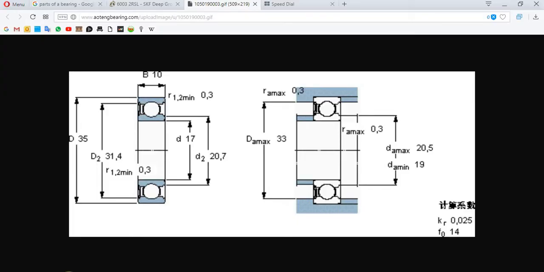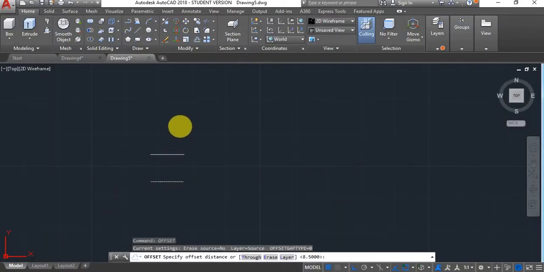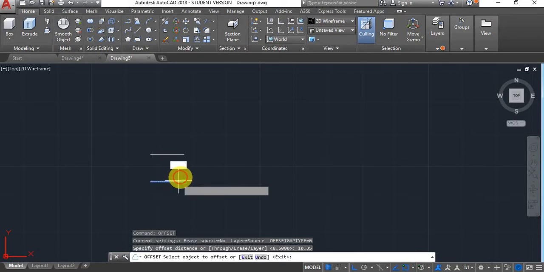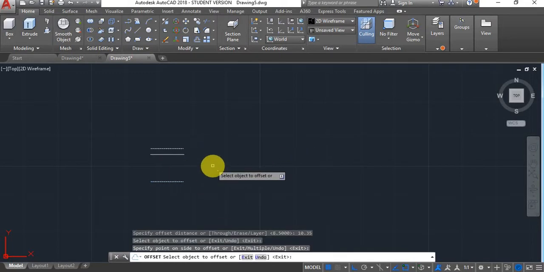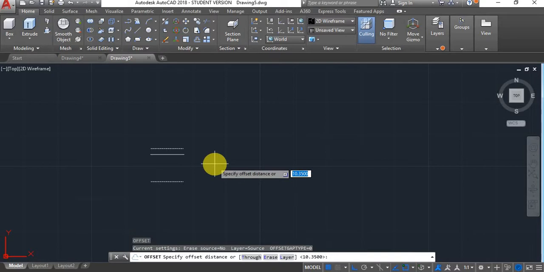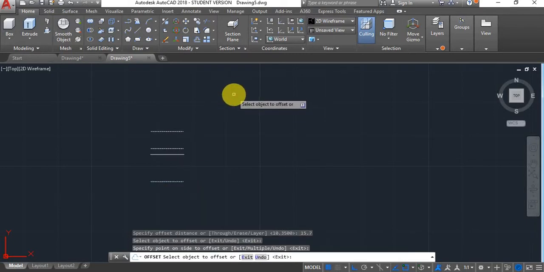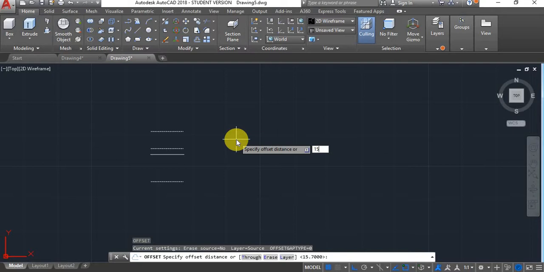So next one, I'll use another offset. For this drawing, I know the distance to the internal part of my inner ring, which is 10.35. Then my next distance is 15.7. And now my outer diameter, which is, my radius will be 17.5.